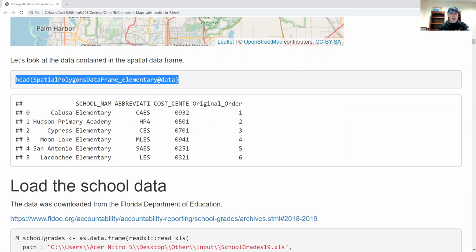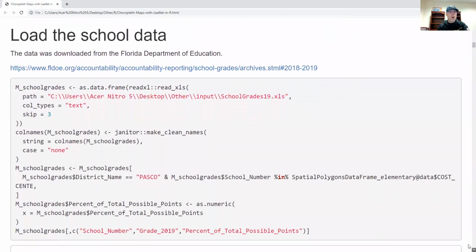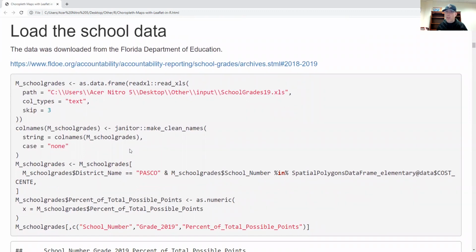All right. And this is coming from the Florida Department of Education. And here is the website for the accountability portion of FLDOE. All right, so what I'm going to do, just like in any other R project, I'm going to load my data. Here, the state saved it as an XLS file. So I chose to use read_xls in the readxl package. I find that this is a good choice for working with Excel data.